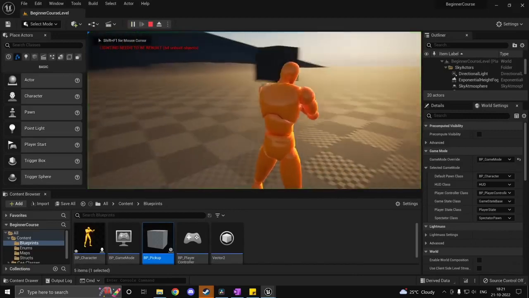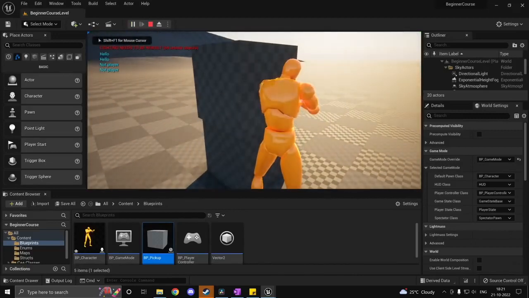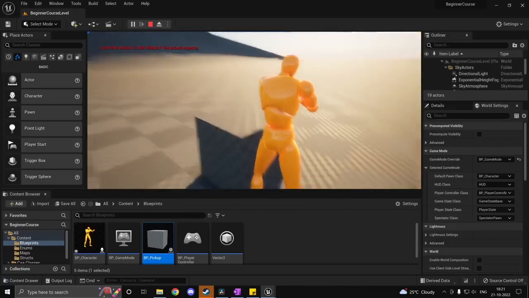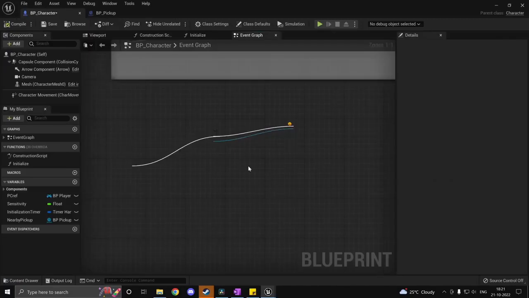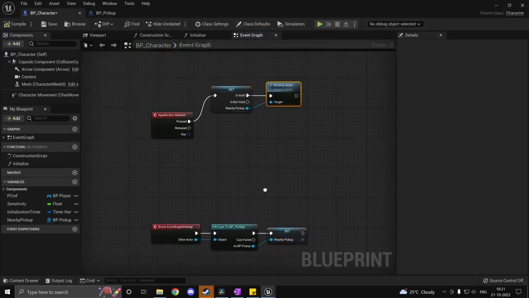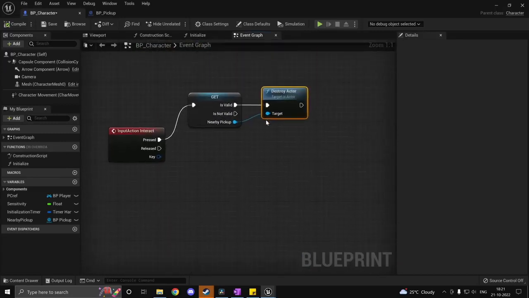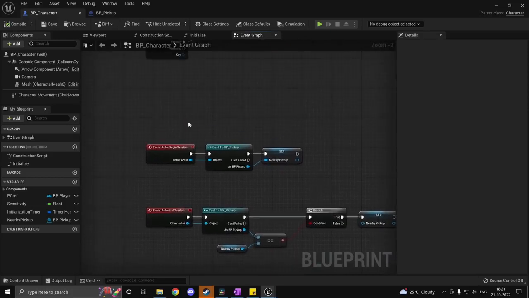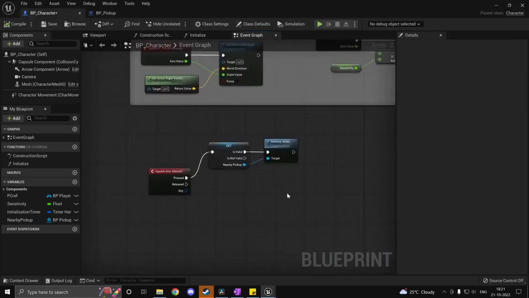If I go ahead and press play, and if I go close to it and if I hit interact, you see I destroy the pickup. And if I do that once again, that is not gonna work. The reason is, once our pickup is destroyed, it's no longer valid. So what we have to do basically is check once again if we have any pickups nearby.